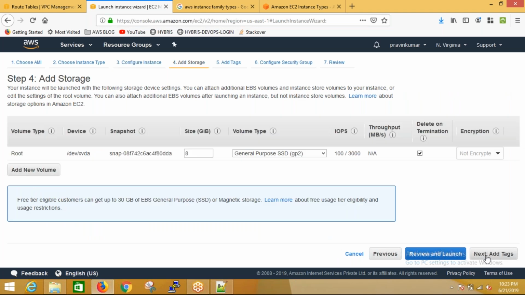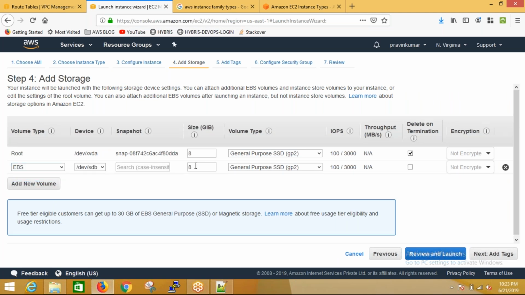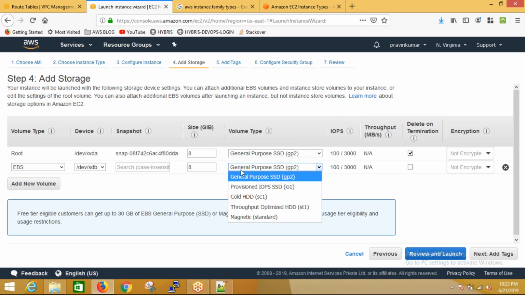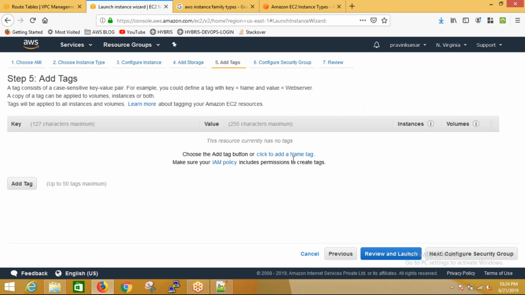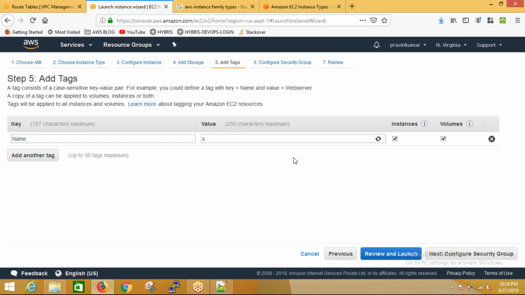Storage type. I'm adding a storage. So what storage do I need to add? For general purpose we can choose general. So what are the volume types? General, provisioned, cold, throughput, and magnetic. Exactly. So mostly we'll go for general purpose. Then we need to add a tag, name of the server, Sham.